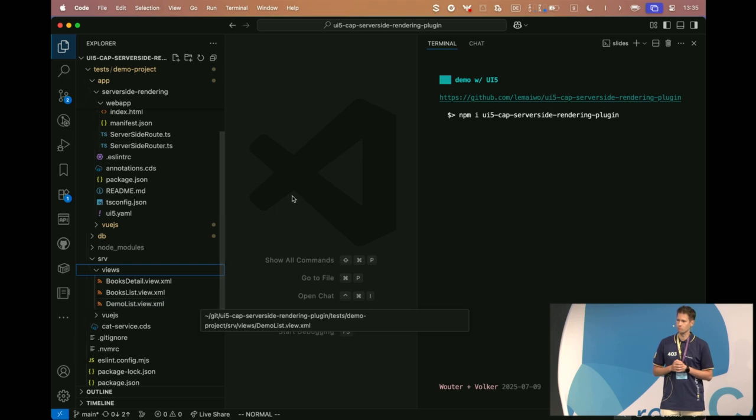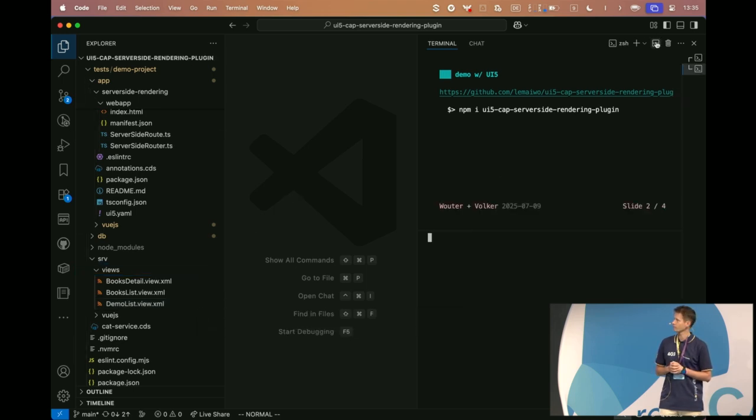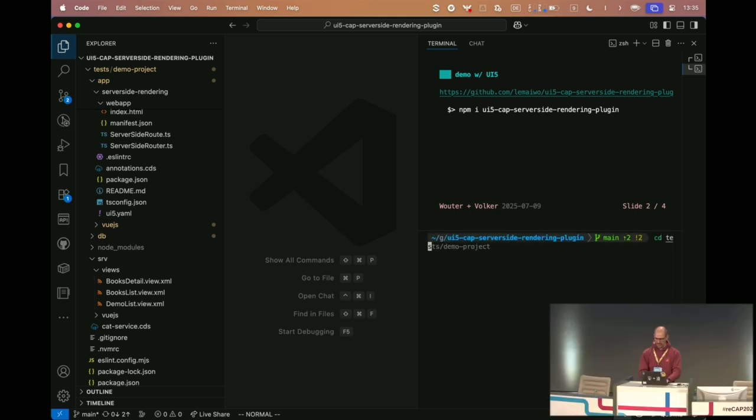Now, before we continue, let's just run it. So as you can see, I'm the code monkey in this session.